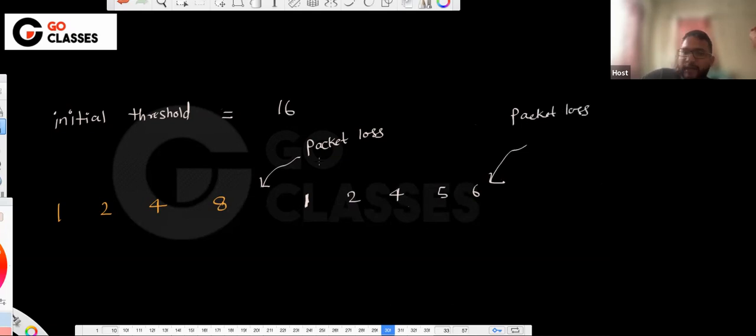Whenever I'm getting the packet loss, I'm always saying that, okay, start from 1. Now my congestion window size threshold will be just 3, which means from 1 to 2 I will go, but from 2 to 4 I cannot go. So from 2 I will just go to 3, right? I will just go to 3. Why am I going to 3?